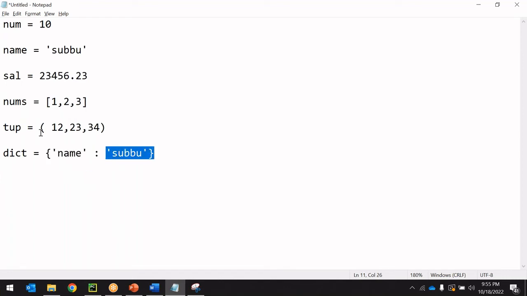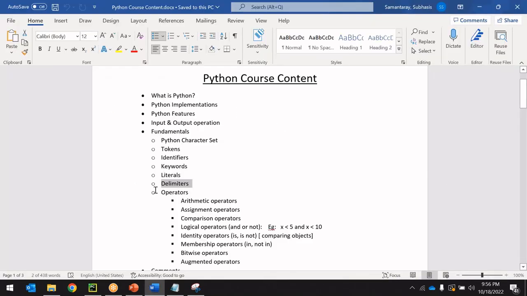So don't worry about all these things. It will look complex initially, but as you move on, once you're familiar with the data types and the implementations, you'll be confident enough to handle this. So that's all about the delimiters.